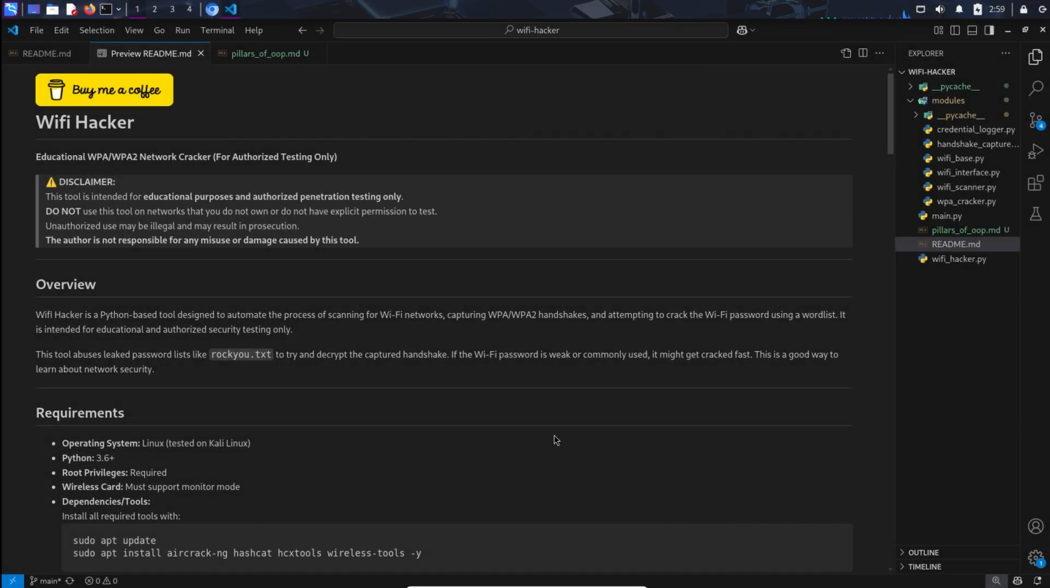Hello everyone, so today I'll be explaining my code about Wi-Fi hacking. So let me read the overview. The overview for this program is: Wi-Fi Hacker is a Python-based tool designed to automate the process of scanning Wi-Fi networks, capturing WPA, WPA2 handshakes, and attempting to crack the Wi-Fi password using a wordlist. It is intended for educational use only and authorized security testing only.